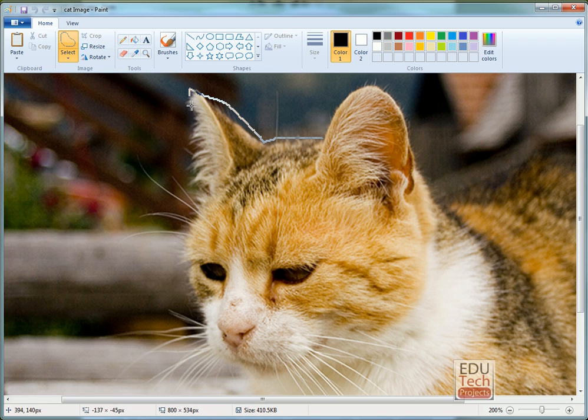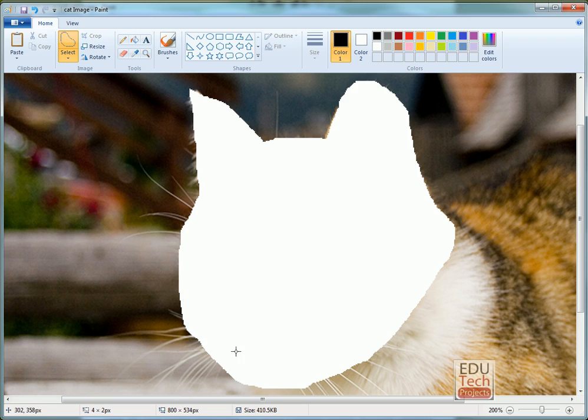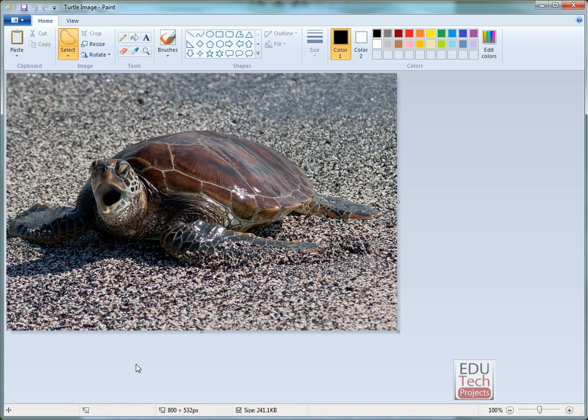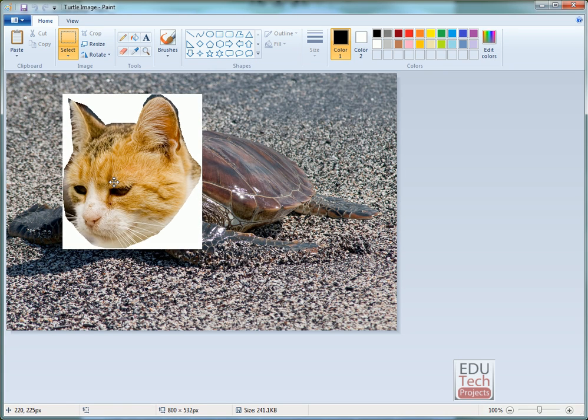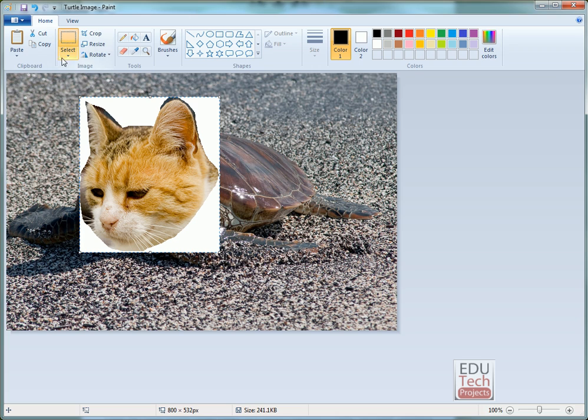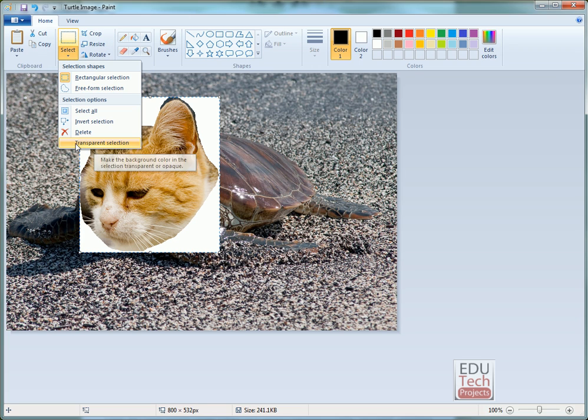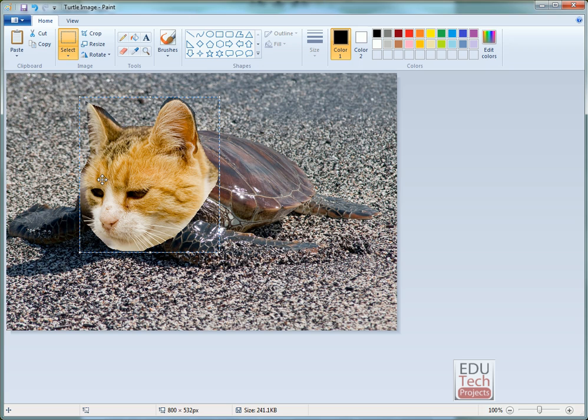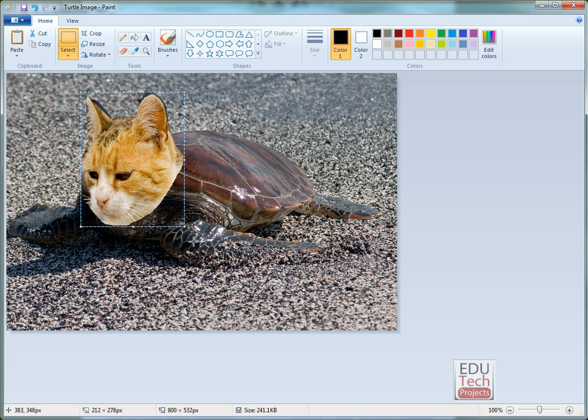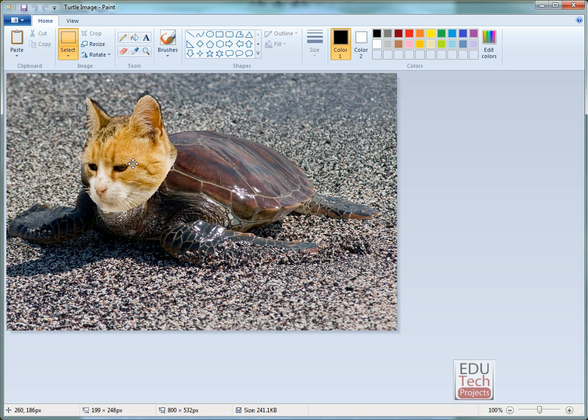So here we go, and let's say I feel good about this selection. I'm going to do a Control X or C, either way, and go back to that original image of the turtle and paste. You'll notice here that it has the white background. What I need to do is go to Select and Transparent Selection, and enable that. Now I can resize by the corners and make the head look somewhat fitting here. Just to make it look kind of silly, I might keep it a little bigger.